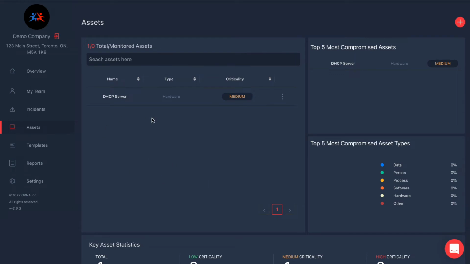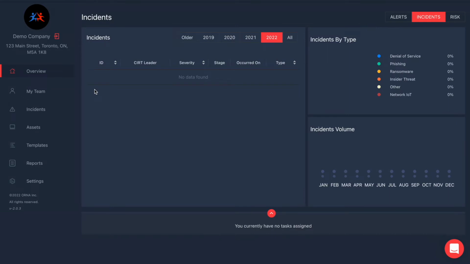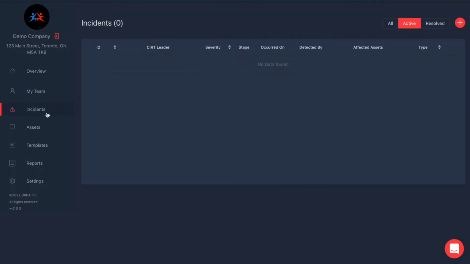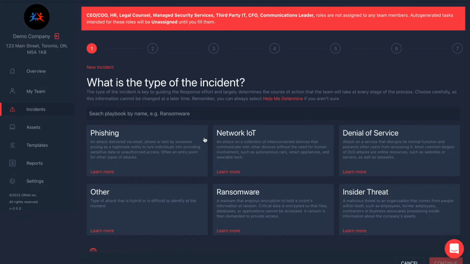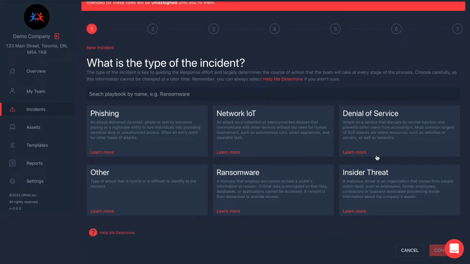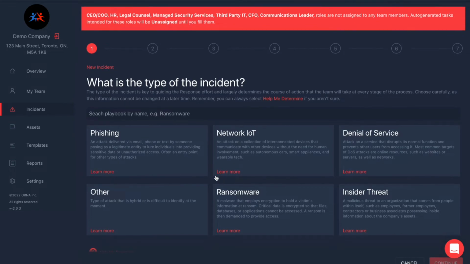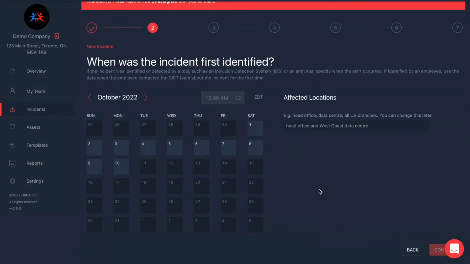Once we have our assets uploaded and our team created, it is time to go through our first incident. We will navigate to the incident types and start the process of creating a new incident. Right off the bat, you will notice that you have 6 playbooks available to you provided by ORNA. Let's say that in this scenario, we are dealing with a ransomware case. The system will ask you a series of questions which will be very important to the forensic investigations as well as for reporting purposes at the end of the incident.